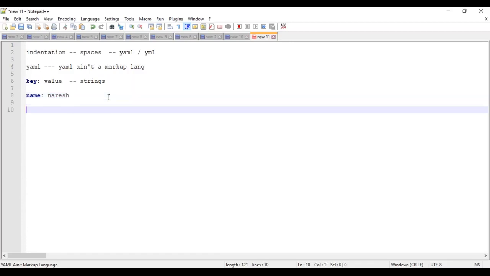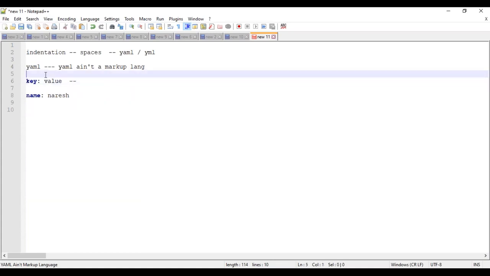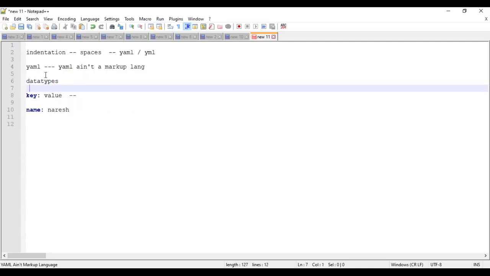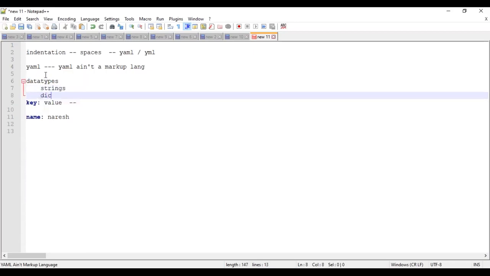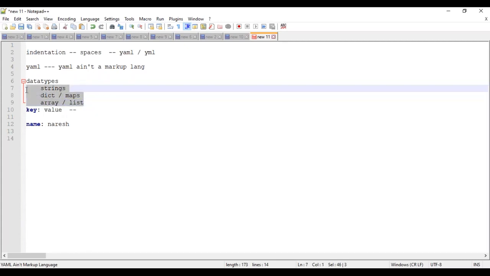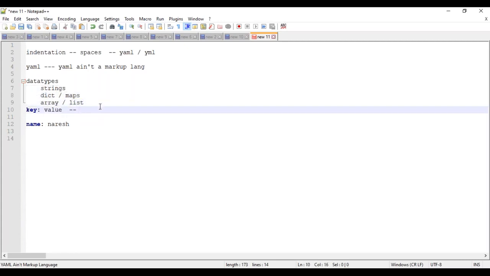Now the second type of data type, right? Let me show you this one. So here it is. YAML follows something called data types. There are three data types basically. The first thing is called strings. The second thing is called dictionary or maps. We call it both are one and the same. The third thing is called array or a list. These are the three data types which we use in YAML basically always.